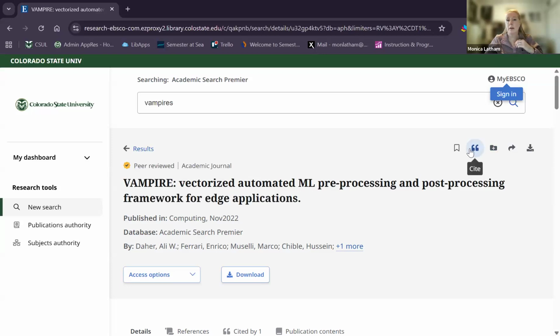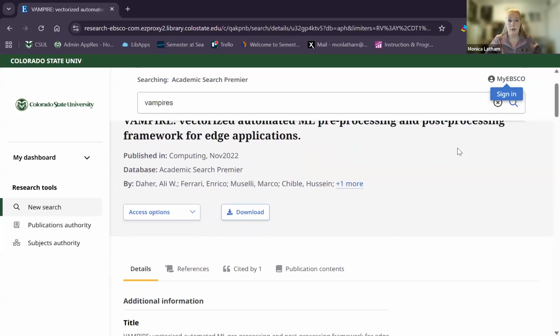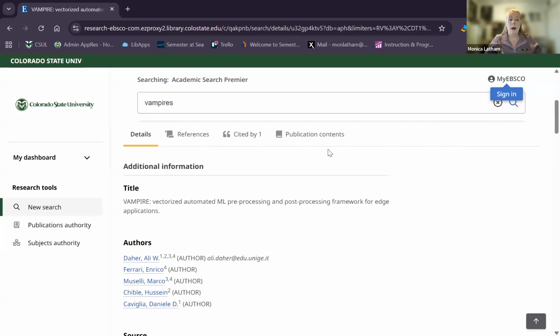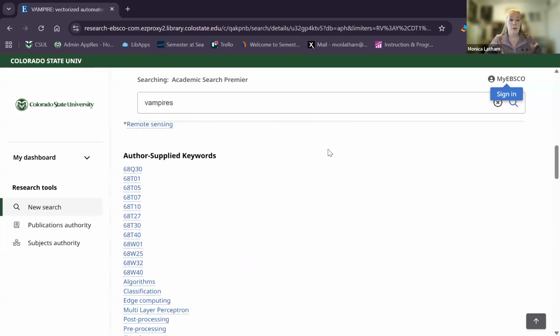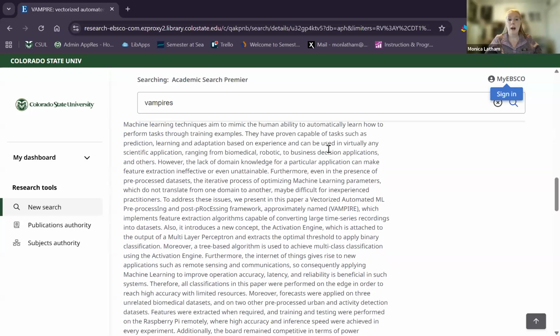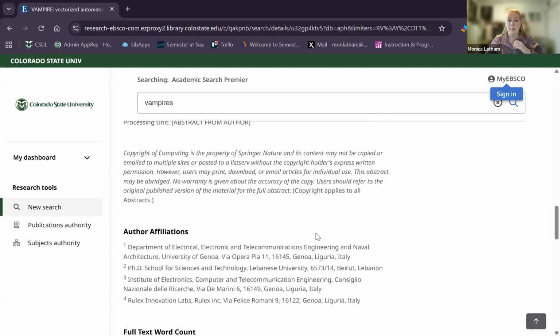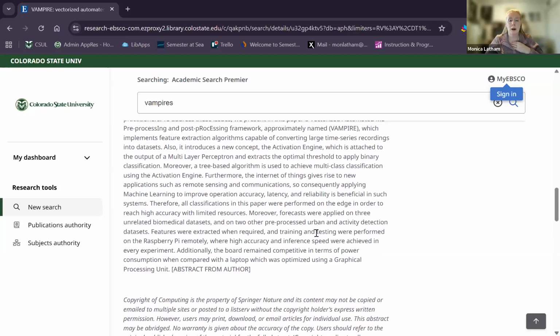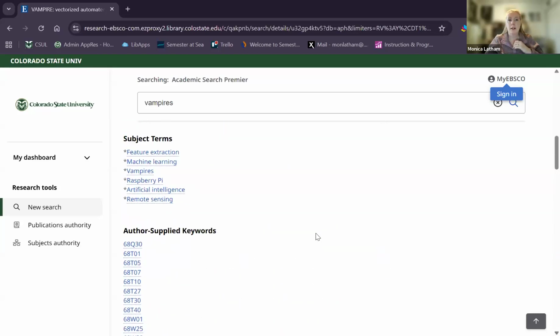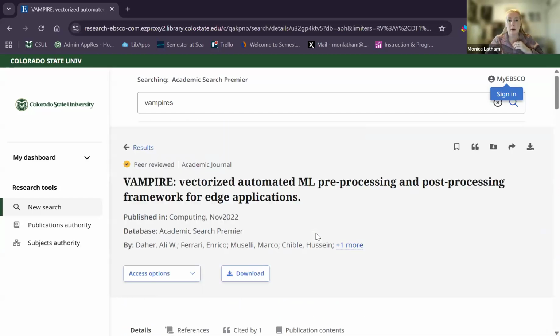You can cite it from here, or you can just click it to save it so you can come back another day. I would highly recommend you scroll down and read the abstract and make sure that it's worth your time for reading and for keeping it in your research process. That's a great way to narrow things down for what might be applicable for you.